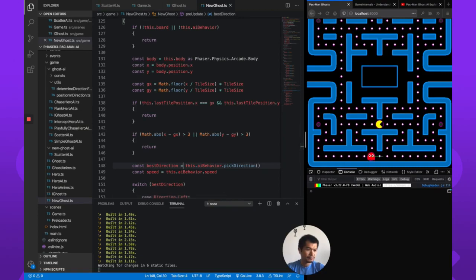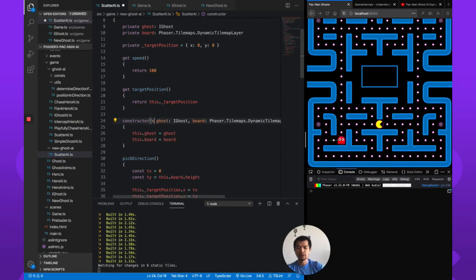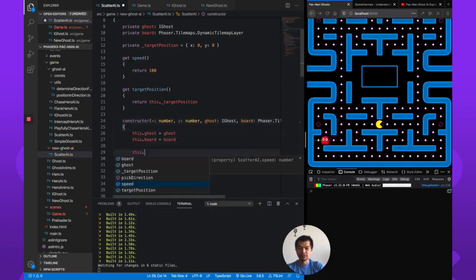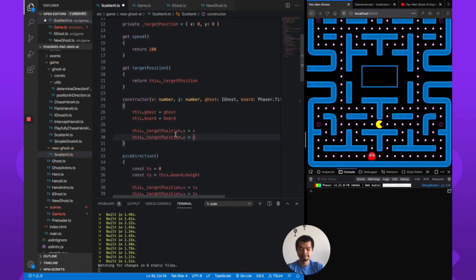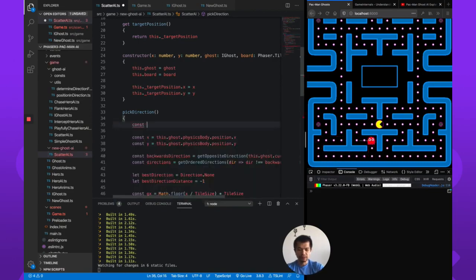So let's do this. We were already saying here, scatter AI. So we want to actually, in the constructor, say what the scatter is. So this is just going to be the target, basically. And then this.targetPosition.x is going to be the passed in x, and this.targetPosition.y is going to be the passed in y. And then instead of this, I'm going to do this.